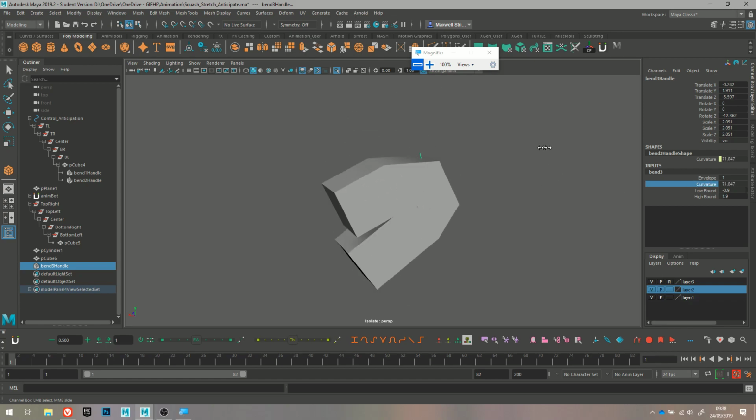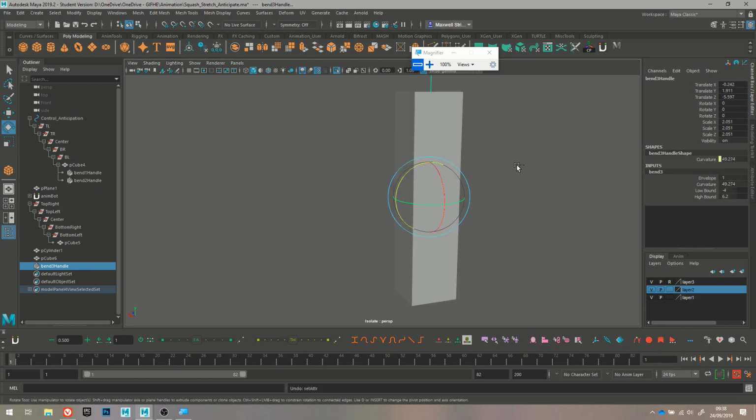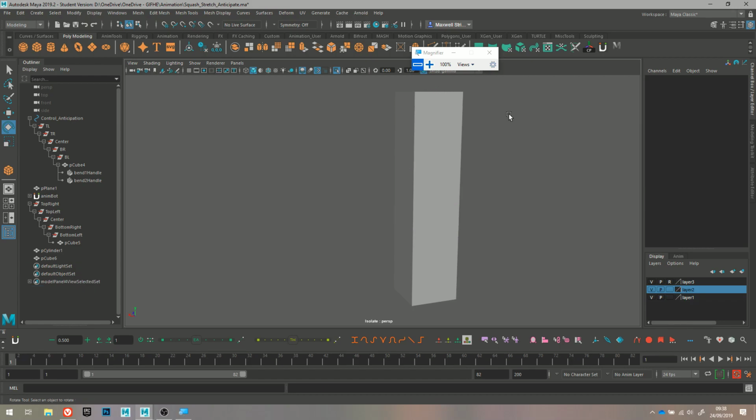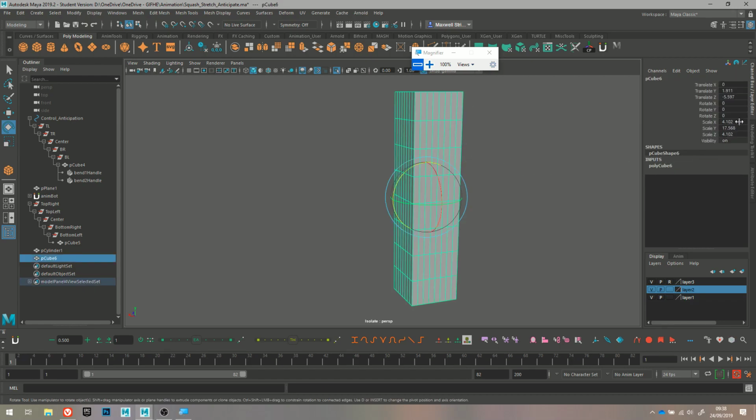So, bend deformer's quite nice. Let's get rid of that. I'm just going to delete that bend deformer now and set this scale back to 444.